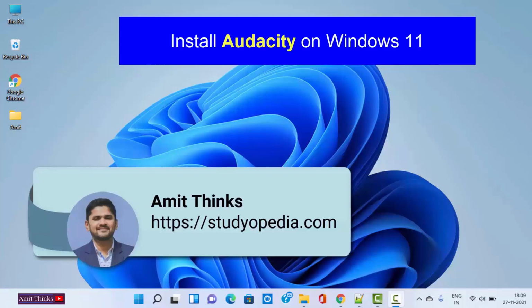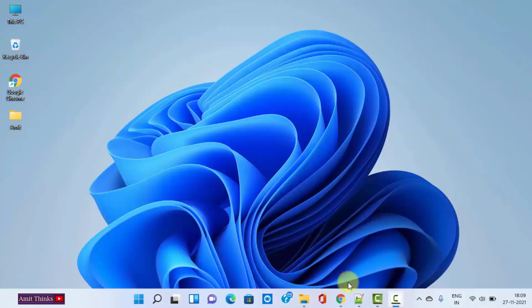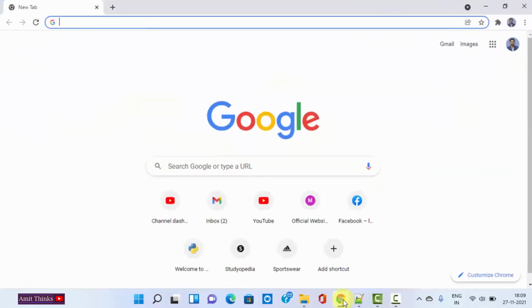In this video we will see how we can easily download and install Audacity on Windows 11. So Audacity is a free audio editor. Let's see how we can download it first. Go to the browser. I am using Chrome. You can use any browser.